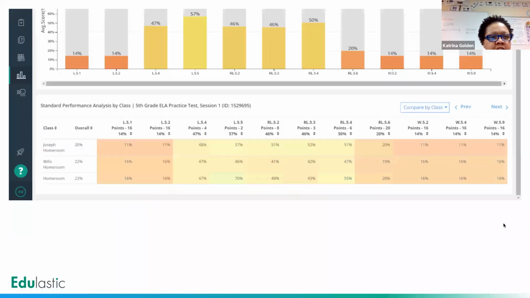And this particular question is worth 16 points. With it being 16 points, I know that it's a writing question. If you look at the three classes, you will see the percentages of students that either completed the question or how they scored. In the first class, overall, they scored 20% on the test, an average. And for that standard that's worth 16 points, only 11% got it correct in that class. And if you go across to 5.2, 5.4, 5.9, you will see that 11% as well.